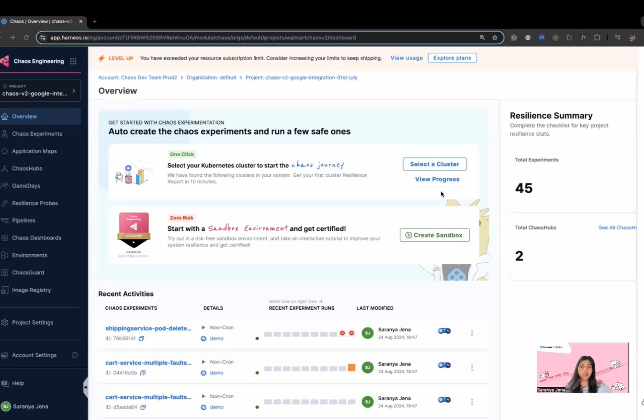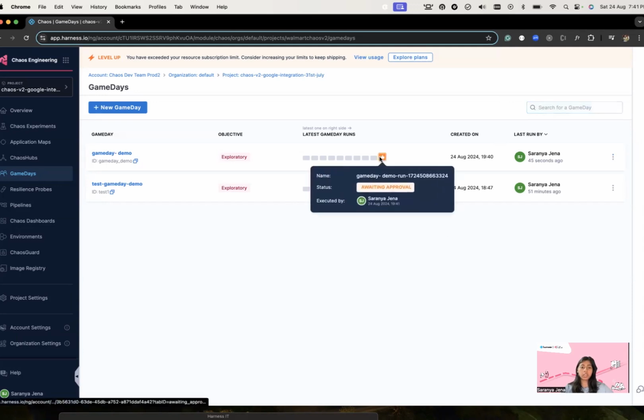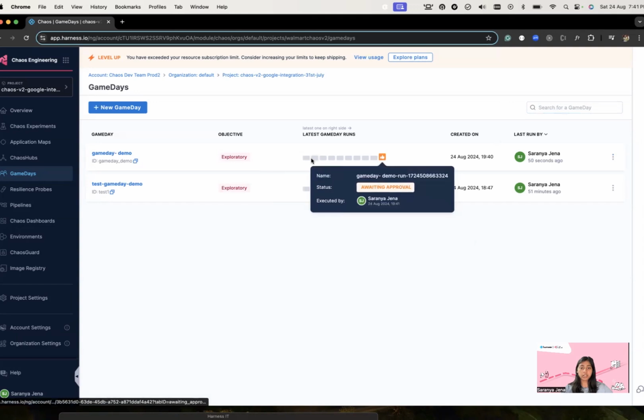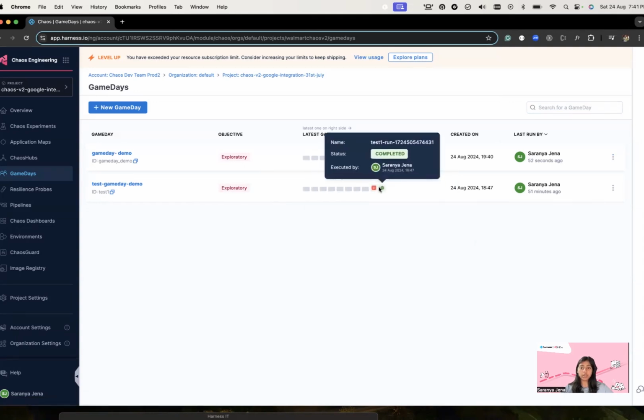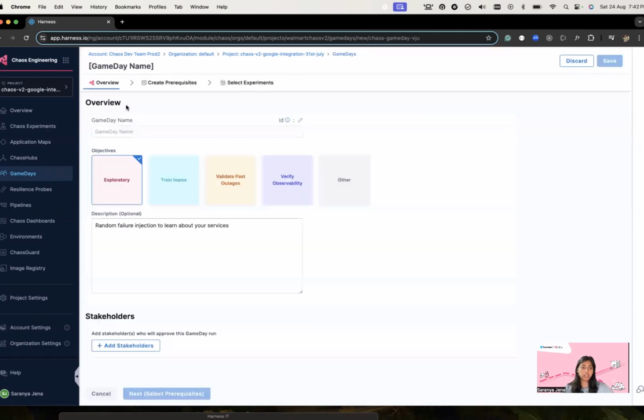So this is the Harness Chaos Engineering platform, and I just go to the game day section. This is the game day page, where you can see the list of all the game days. Here you can also see the past runs, the last 10 runs, and their status as well. From here you can either delete or edit any game days. So I'll just go ahead and create a new one.